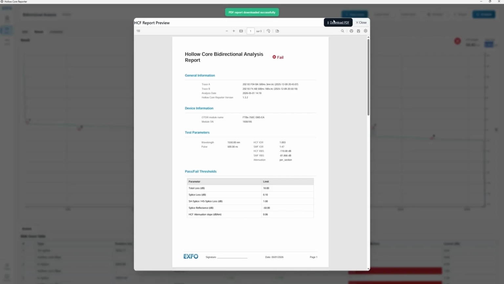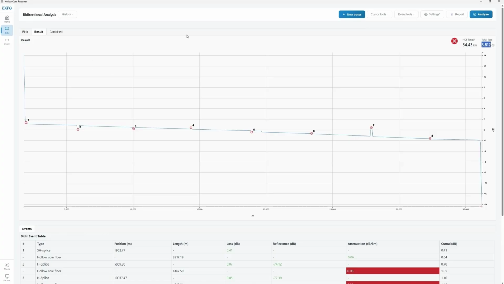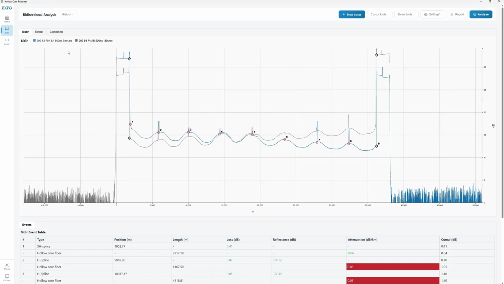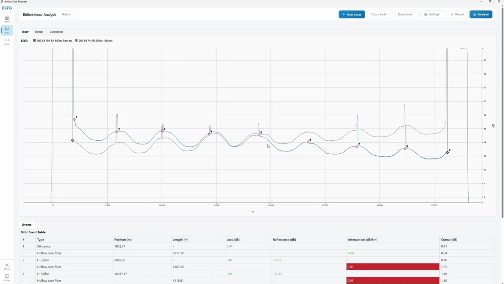Now let's look at a simple editing example. If an event is missing, if the software identifies an event in the wrong place, or if an extra event has been detected, you can correct it manually. You can also delete an event if it should not be included in the analysis. Select the event on the trace or in the event table, open the Event Tools menu, and choose Delete Event. This removes the selected event marker from the trace and removes the corresponding entry from the event list.